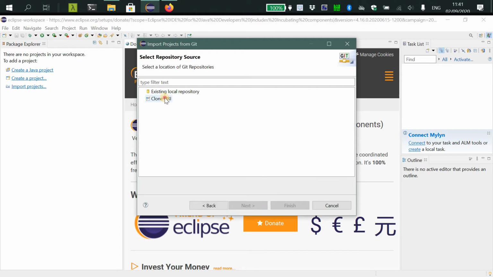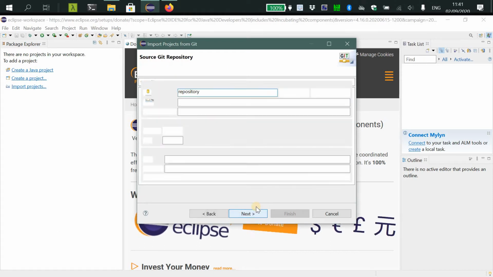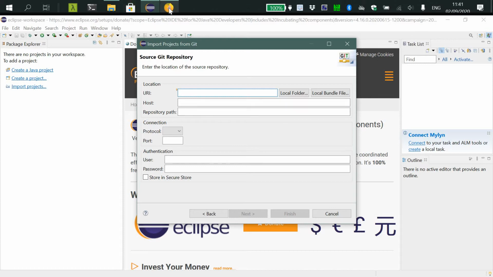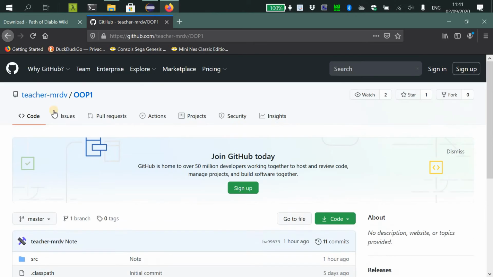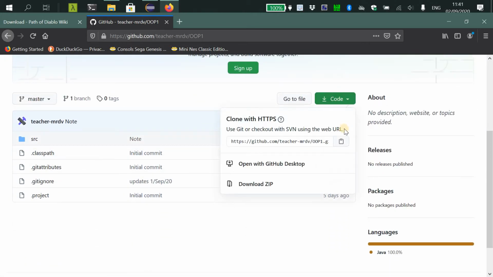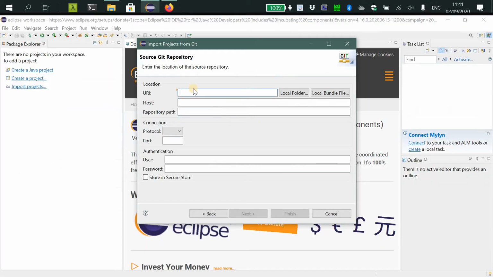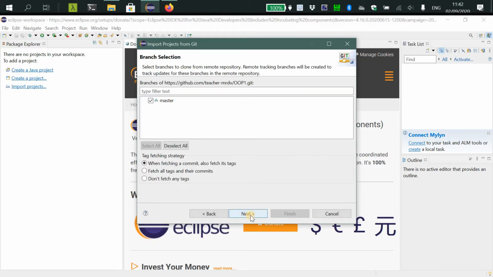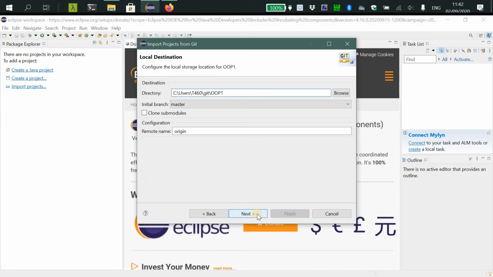Next, we need to clone the URI, and this URI is the one that we can get from GitHub. You have to make sure that we're on the right repository, and we go to Code. This is the URI that we actually need, so you just click on copy, then we get back to Eclipse and we paste it. You don't need to authenticate unless you're a collaborator. And then we just click on next.